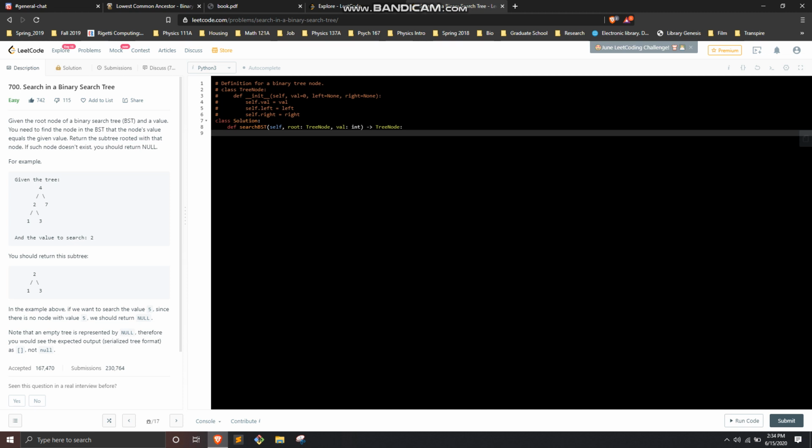Since no node has that value, we should return null. You would see the expected output in a serialized tree format, not null. Okay.